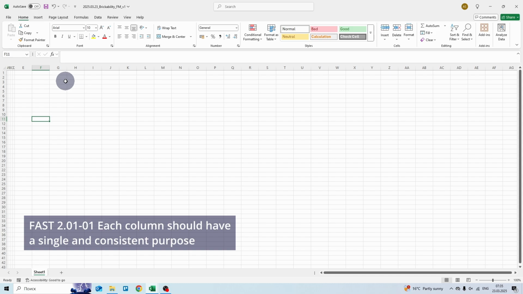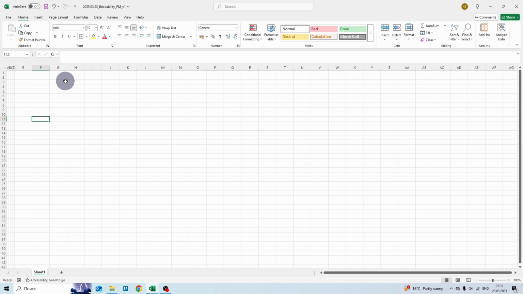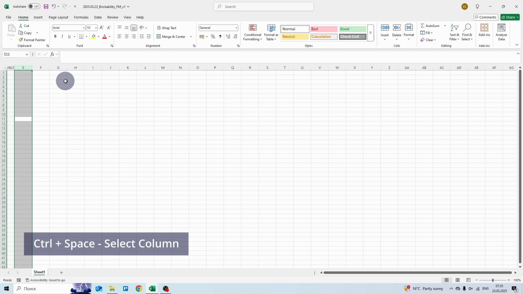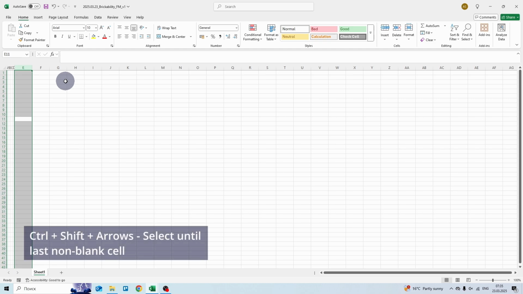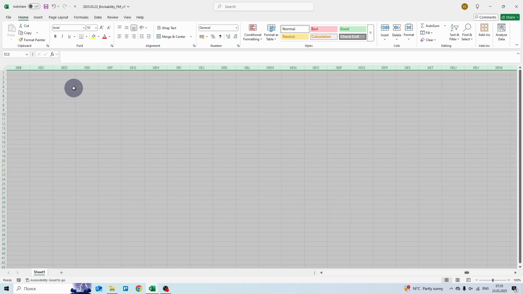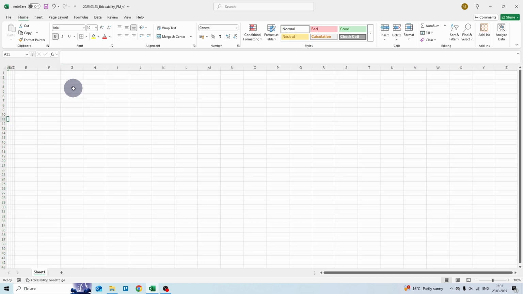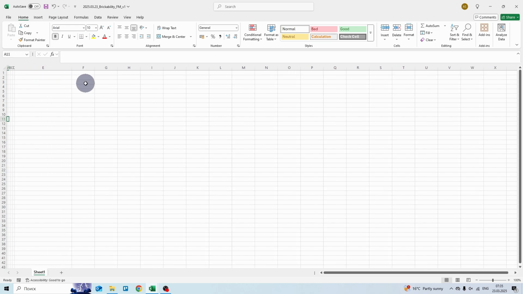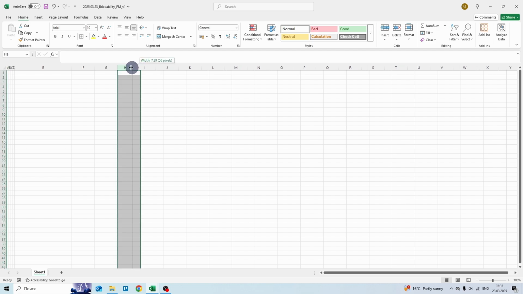Our next rule is that each column should have a single and consistent purpose. So let's select column E with Ctrl space, then use Ctrl Shift and right arrow to select all data to the right, and then let's widen our column. As you can see, all our columns have widened, and let's make our column E even wider, because here we will have an explanation of each line. And let's make our column H smaller, and later you will understand why we did this.